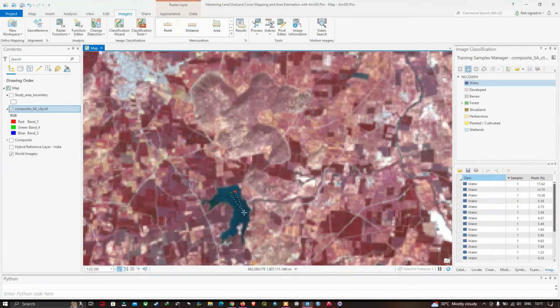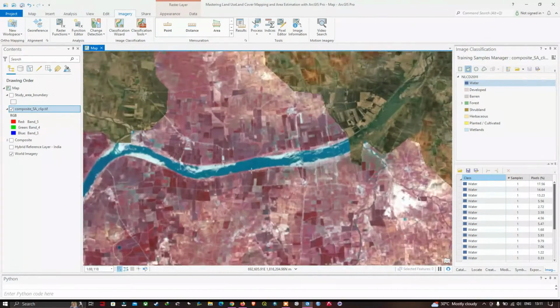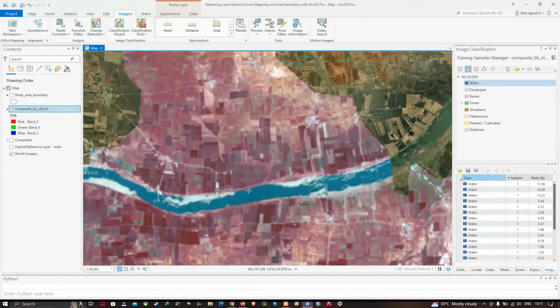So likewise, let us give some samples for the river networks here. So you are able to visualize a river here. So we can give some training samples also for this particular river here.